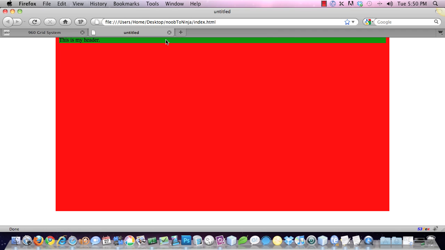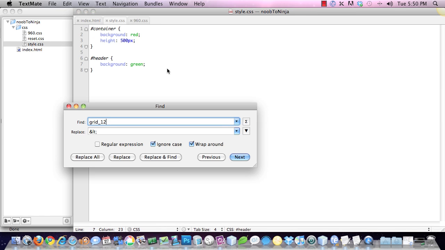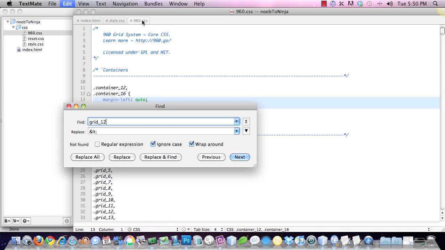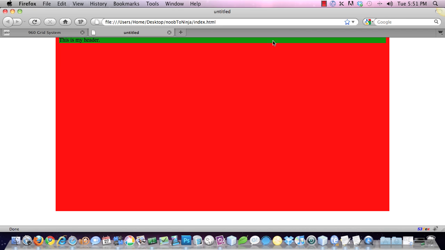Now you can see that setting up a grid does more than just centering it. It applies some margins. So let's go ahead and find out what this grid_12 does. So grid_12 sets a display of inline, and this is actually to fix some issues with Internet Explorer 6. So 960 can also ease up your IE6 issues. When you float an element in Internet Explorer, it's generally a good practice to also set the display to inline. And then it applies a margin left and a margin right of 10 pixels, which is where that's represented.